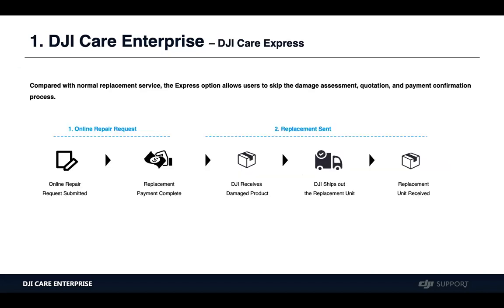DJI Care Express, if you're not familiar with that, just a quick review. It allows you, as the user, to skip the damage assessment. So pretty much when you're sending in, you're saying, hey, this was my fault. I don't want you to do a data analysis on it. Just get me a new unit out as fast as you can. So when you do the online repair request, you have the option to select the DJI Care Express. So as soon as the damaged product is received, the replacement unit will be shipped out. Payment confirmation is required as well.